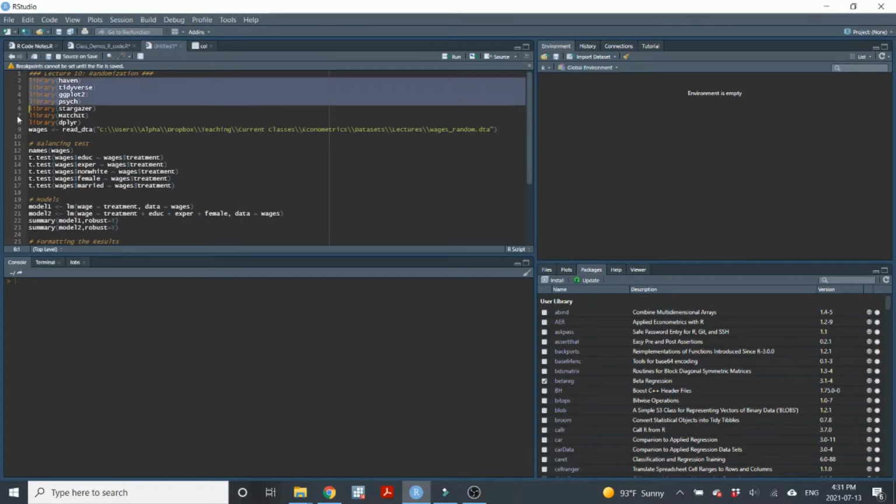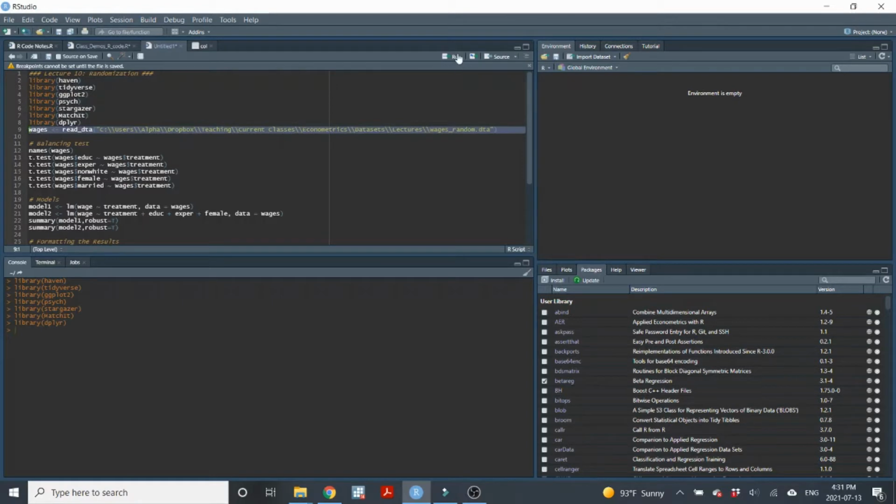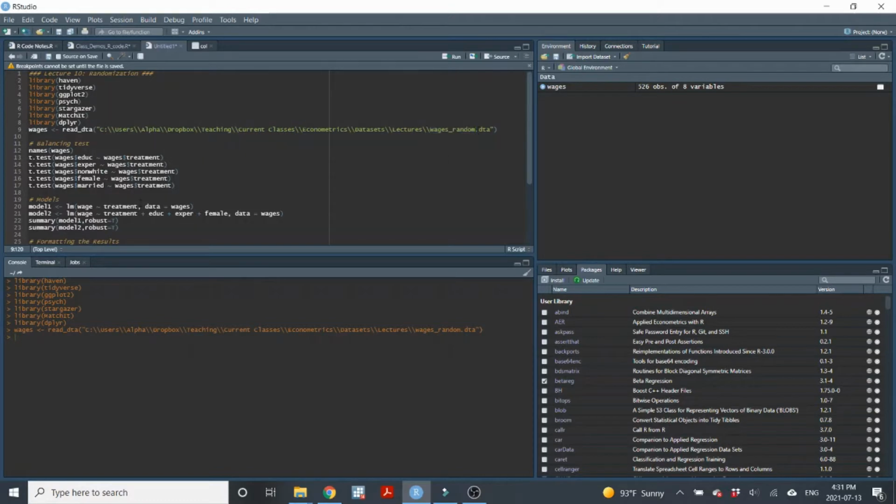So typically we'll load some libraries, import our data. The data set is another variation on that wages data set. I'll use wages random here. That's the name of the data. I'm just going to call it wages. That's the name I'm going to give it when I import it.